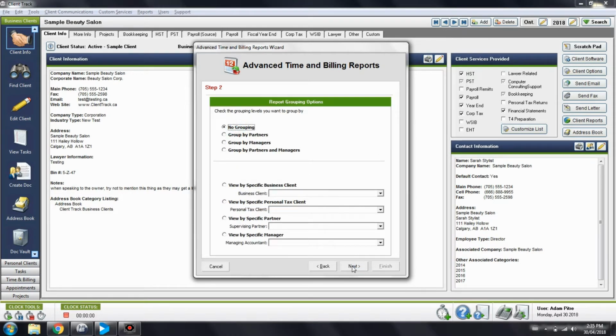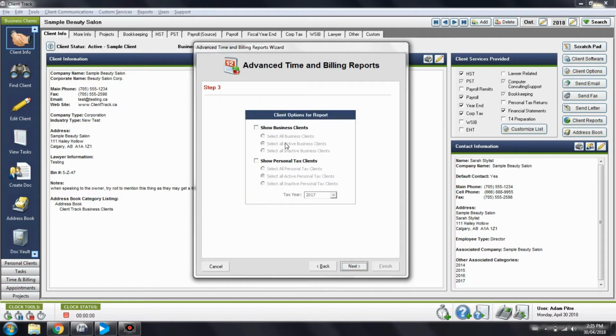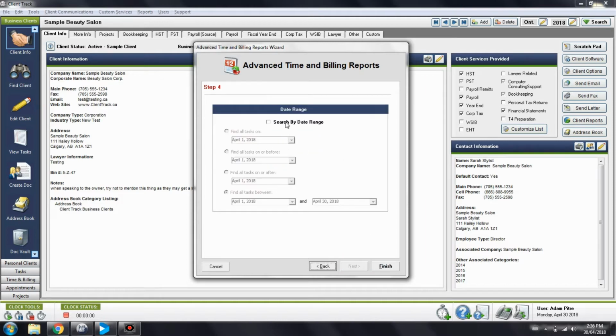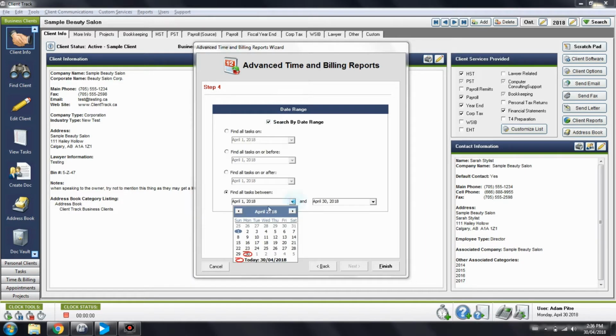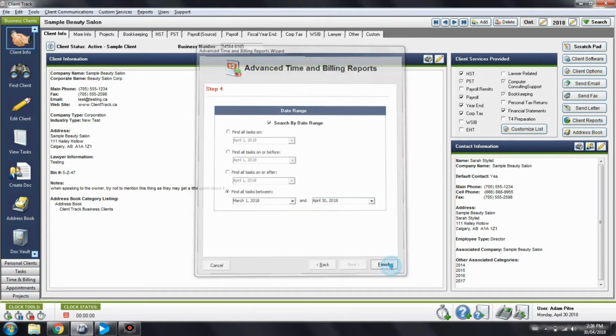Right now we're going to go with no grouping and not any other specifications. Then we're going to choose to have a look at our business clients. And then we're going to choose the date range. So let's take a look at the most recent date range here of the last 2 months worth of time.